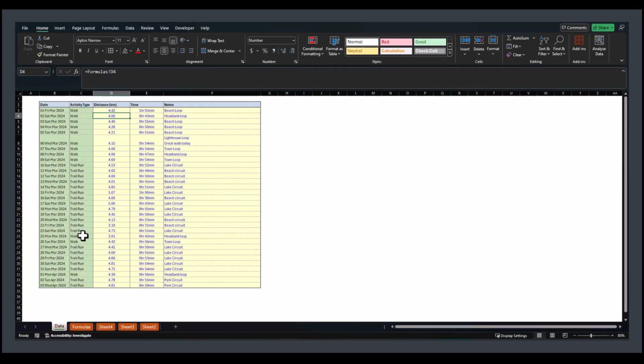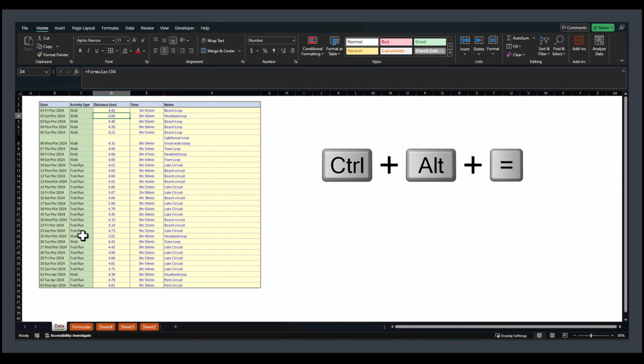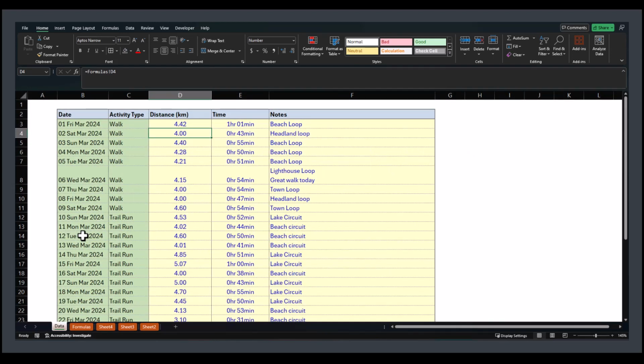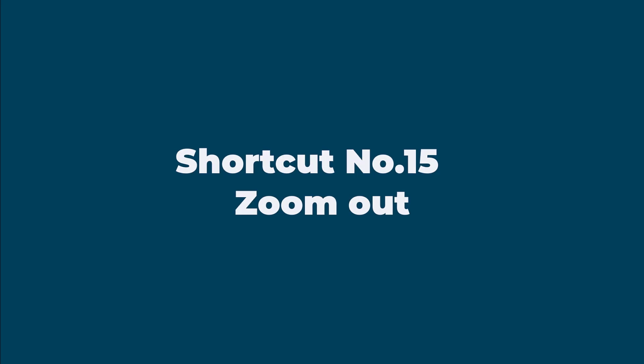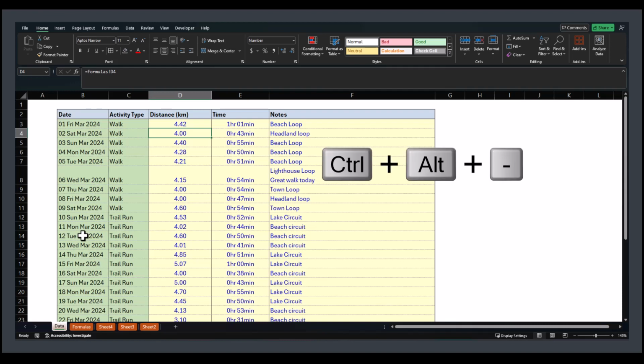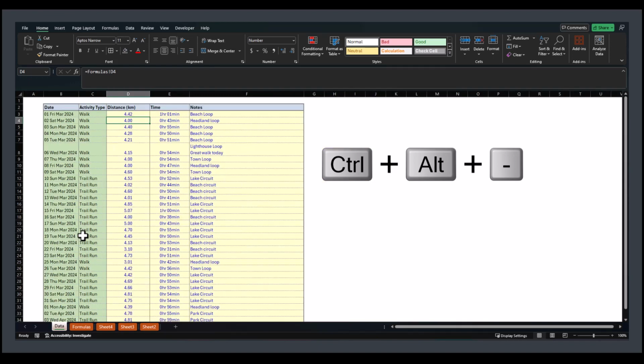Shortcut number 14, zooming in. So if I want to zoom in using the keyboard shortcuts, I select Control Alt and the equal sign. I can keep pressing that to zoom in. And similarly, shortcut number 15 is zoom out. So I can select Control Alt and the minus sign, and that will zoom out.